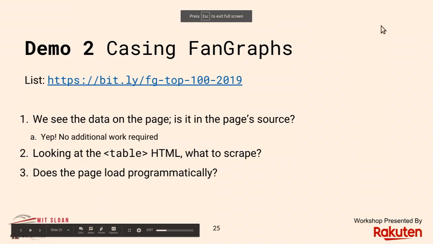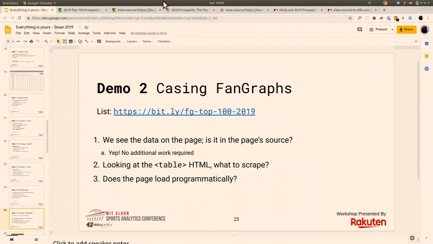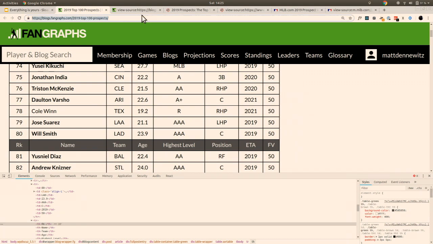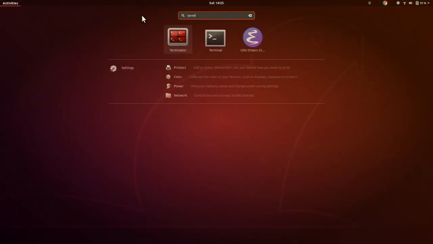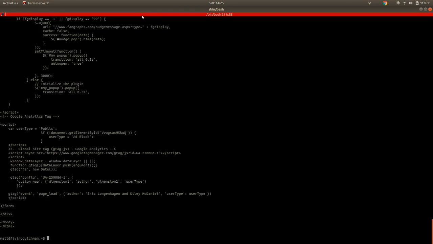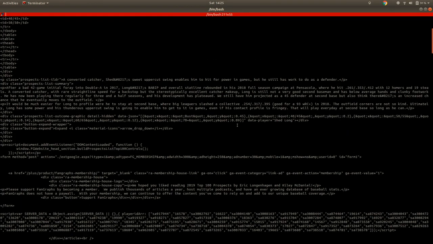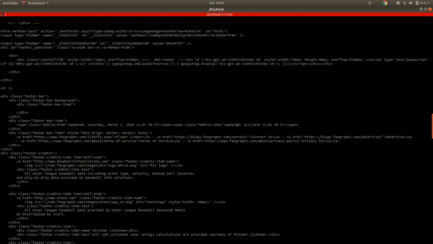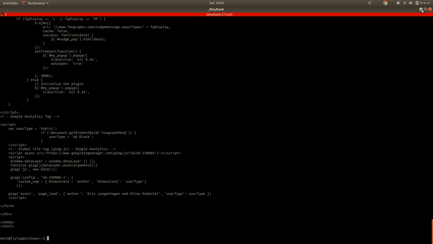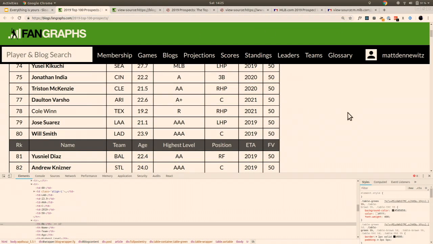So back here, cool. So we know we're looking at table rows, and we can scrape that. Does the page load programmatically? Let's find out. Do we have any blockers there? Looks like the page... scroll up, sure we can find, yep, there we go, cool. So we validated that it's not gonna be blocked by a firewall, anything like that, pretty cool.